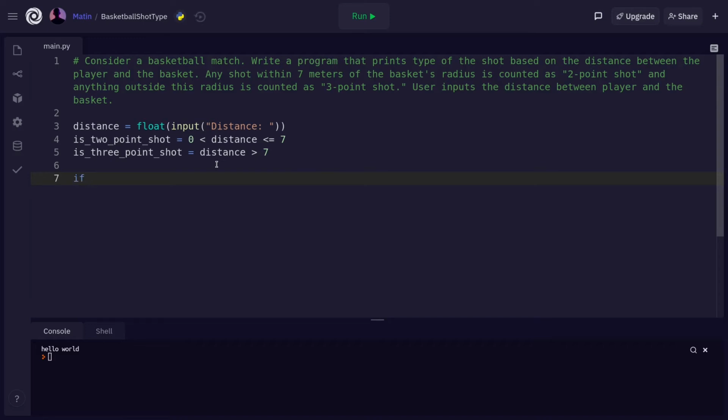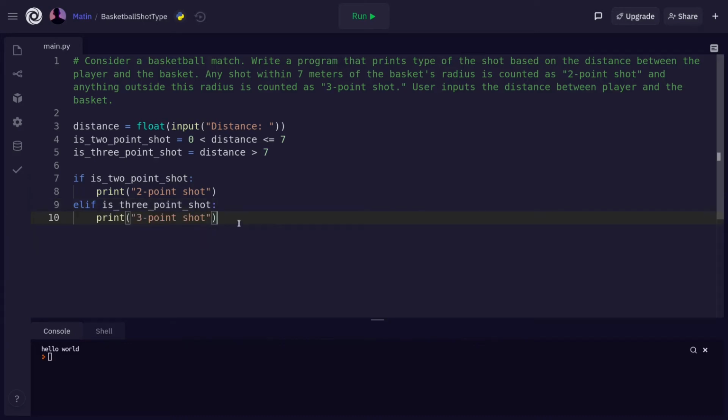Now this is the part where computers should decide what to do. So we will say if is_2_point_shot, well, if it is true, do that. Print, well, not like so actually. Print 2-point shot. Well, what if it's not a 2-point shot? What if it's a 3-point shot? What is going to happen next? Well, if is_3_point_shot, well, this is going to happen. It will print 3-point shot.